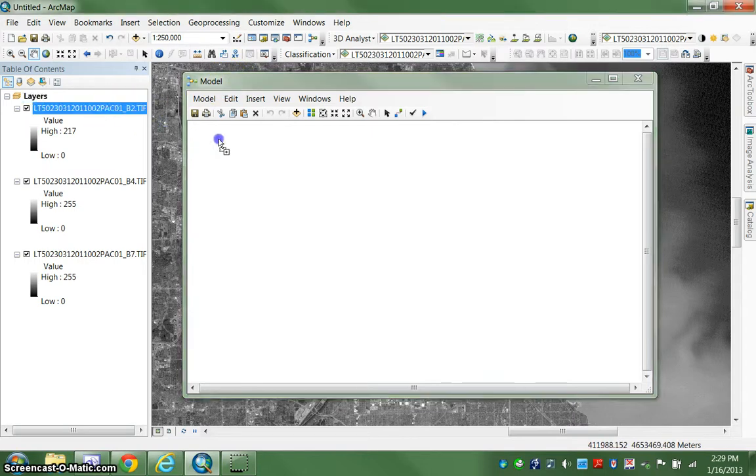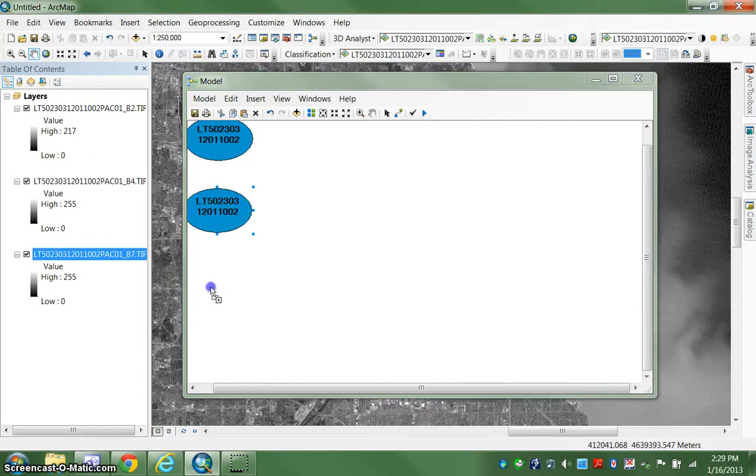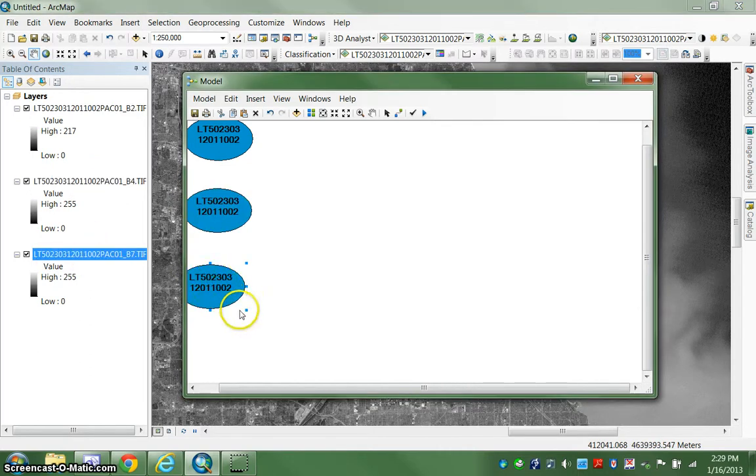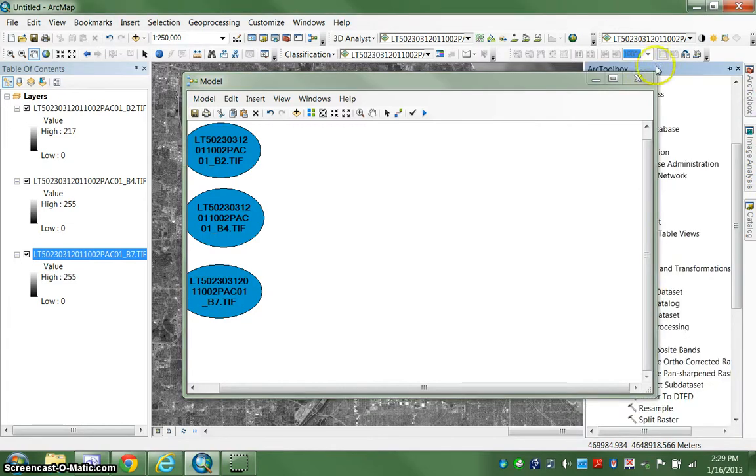I'm just going to drag over the 3 channels that we have here into the model, and you can see I can resize these to get their full name out there so we can see what they are and which channels we're talking about. And I'm going to drag in a tool from the toolbox.